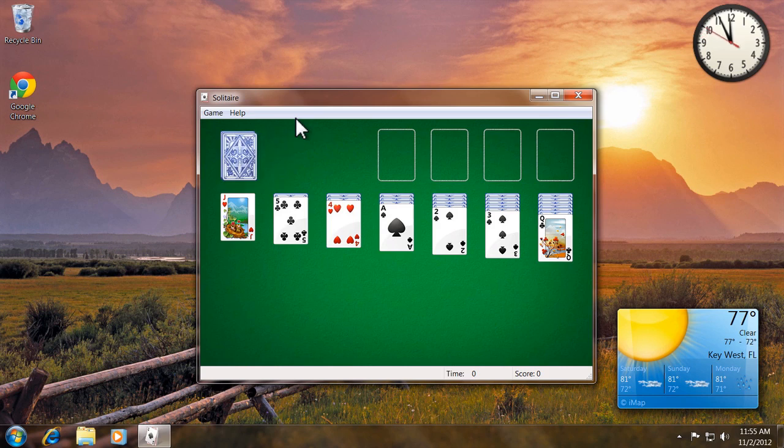Now, Windows 7 is a lot faster than some of the other operating systems out there, like Vista and XP. So everything seems to run pretty quickly.